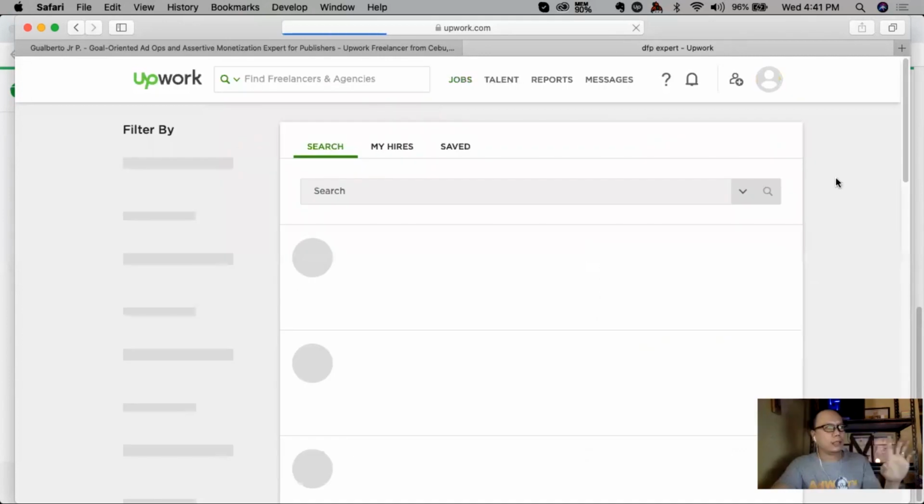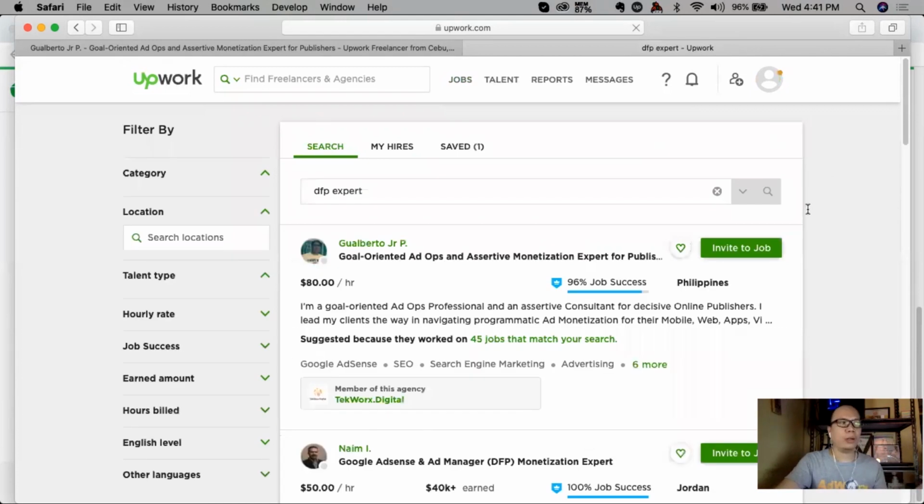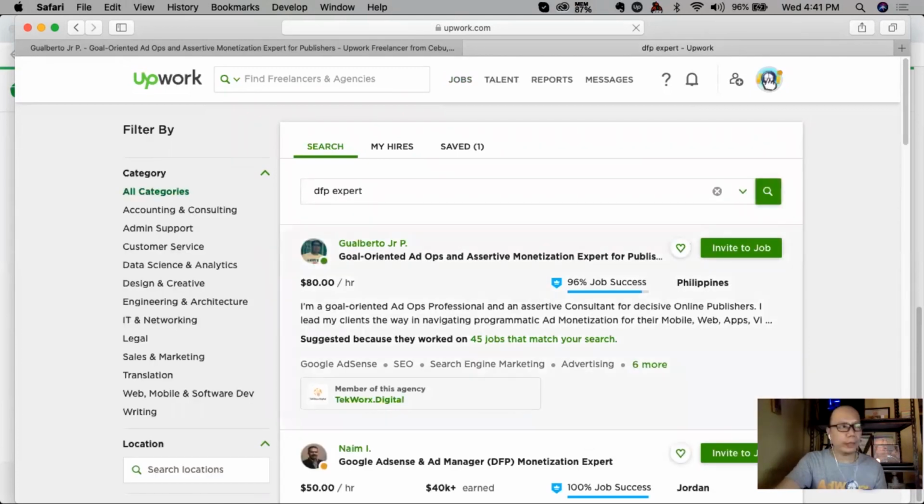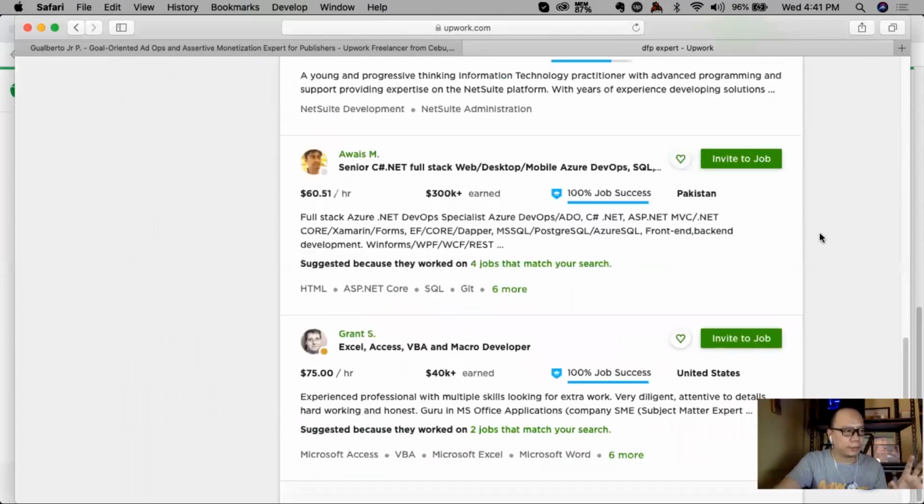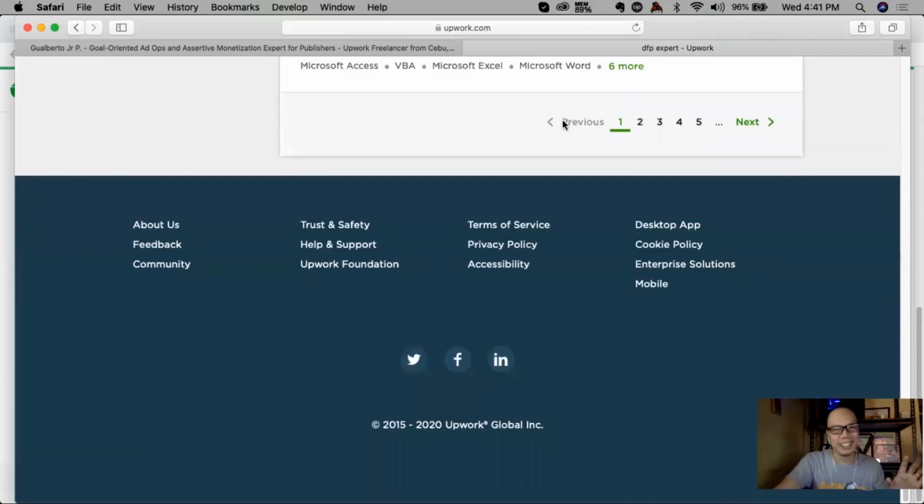And here, the client will see the list of freelancers who are DFP experts or who have that term DFP expert on their profile, or maybe just who have worked on a project related to DFP. And as you can see there, look at that. As you can see, number one. Yes. So out of the main results right here, this is SEO, guys.